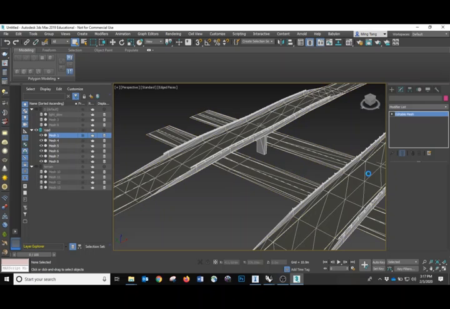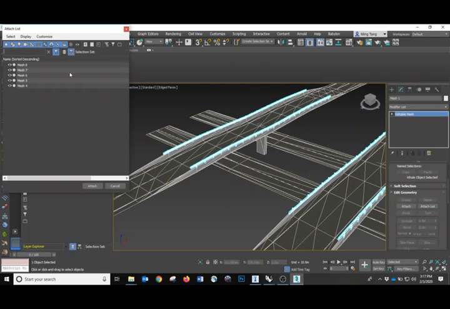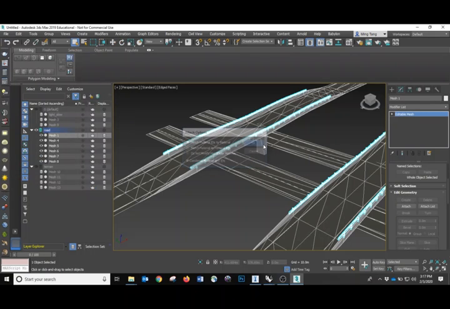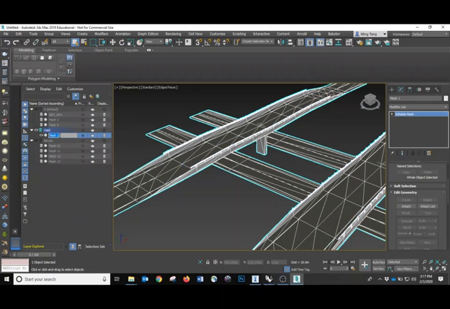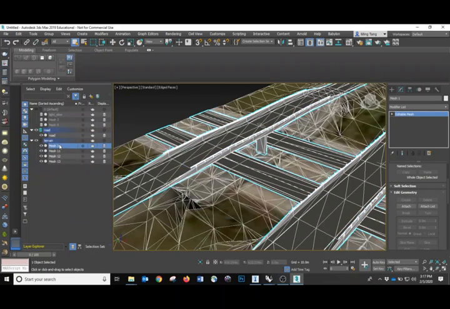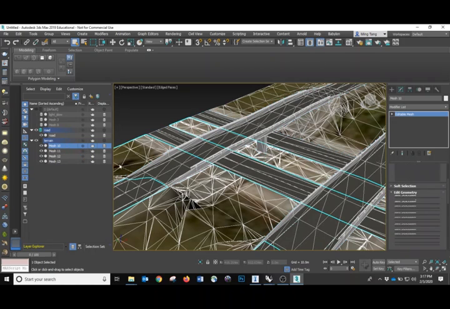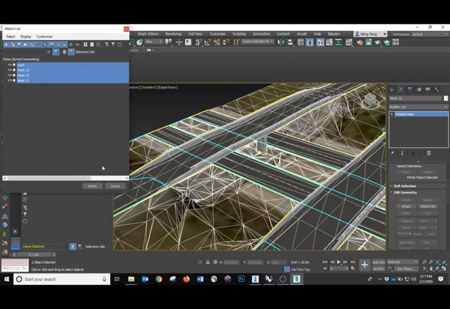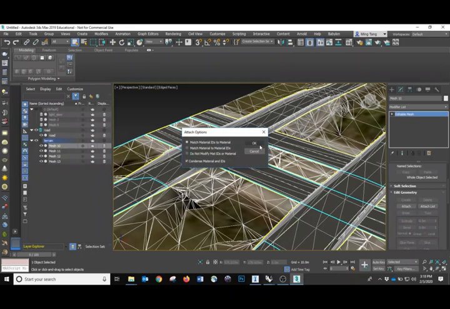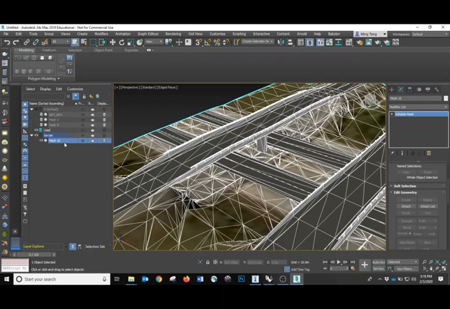Yeah. So here in the mesh one, I'm going to do attach list. So I'll attach everything in that layer. Click OK. I will rename this to road. Right, so done. For the terrain, I will do the same thing. I will do attach list, holding shift. Okay. I will rename this to terrain.